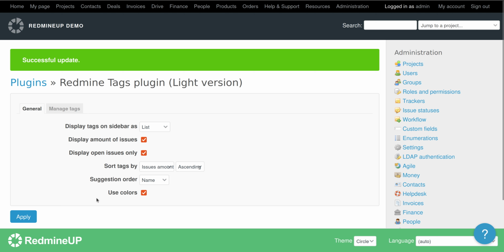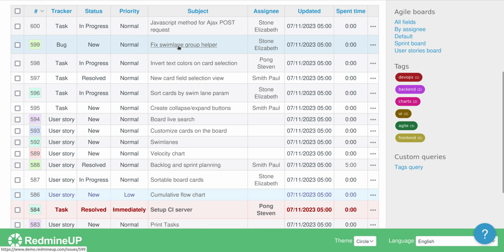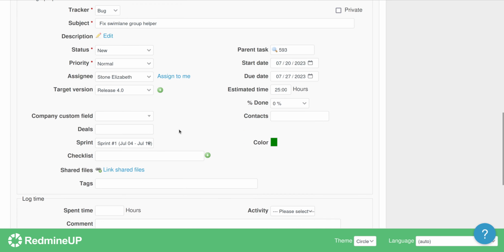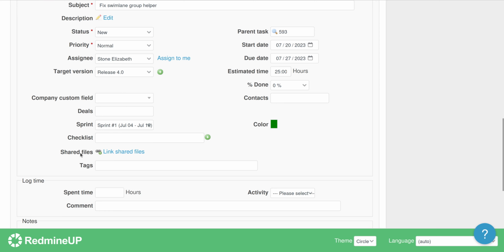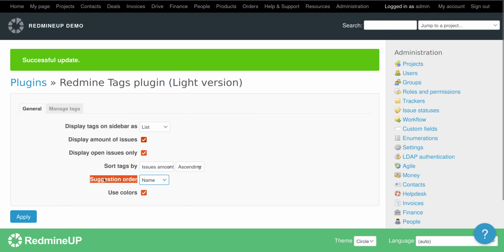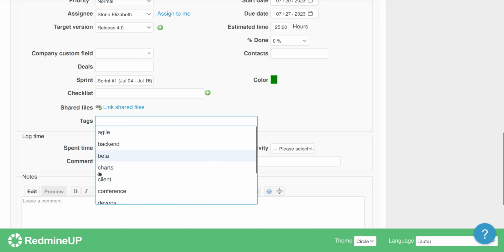Alright, the other option is suggestion order. It is now selected to be by name. So this means that when you open some issue or create a new one and try to add tags, then when you just hover the mouse here and click, then a drop-down menu with the tags is going to appear. By now it is set to be suggestion order name, so they are ordered by name. It is A, B, C, D.